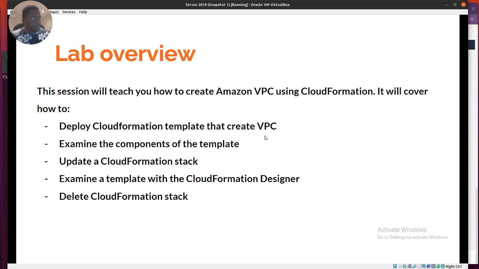The lab overview for today will be creating a VPC using CloudFormation, which I'll show you what the template looks like and walk you through step by step how that template was written. Then also we will be deploying CloudFormation templates. We'll examine the components of the templates, update the CloudFormation stack, then also examine the template with CloudFormation Designer and delete the CloudFormation stack as well.